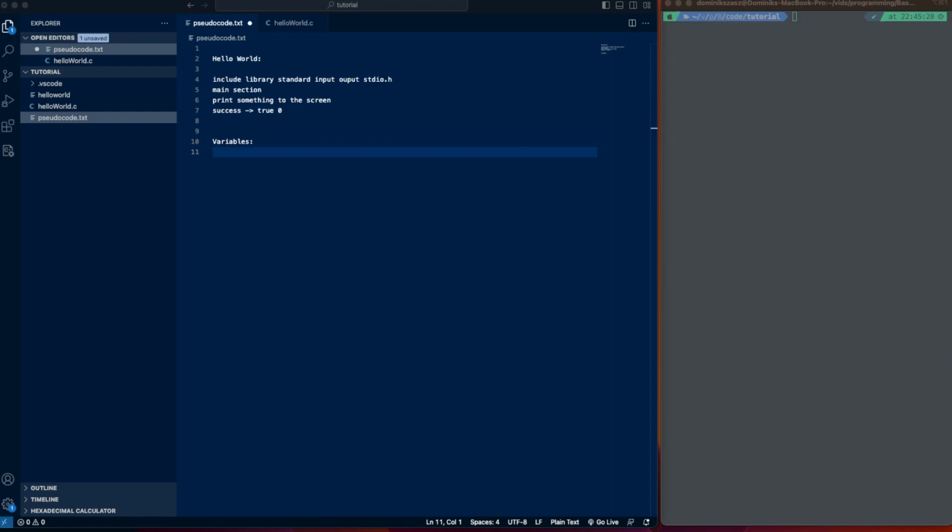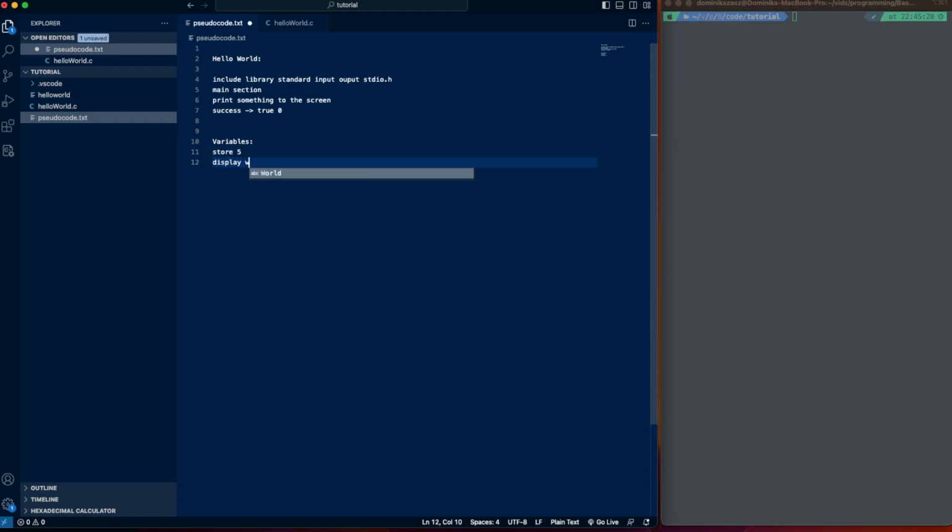So first of all, let's write some pseudocode of what our first project together today will be. Let's say we have a number we like. Let's say we like the number 5. So we want to store the number 5. Then we want to display what we store.